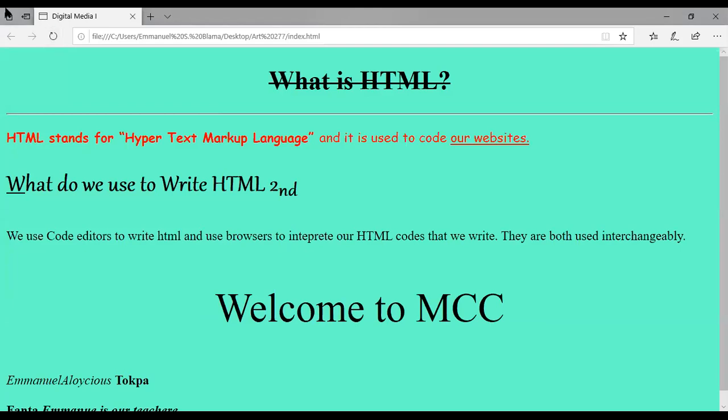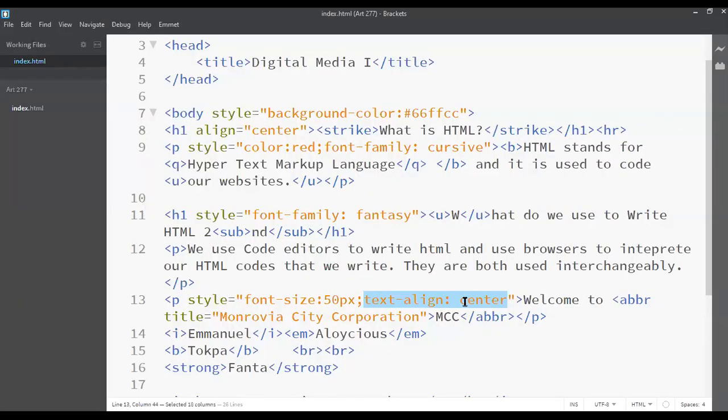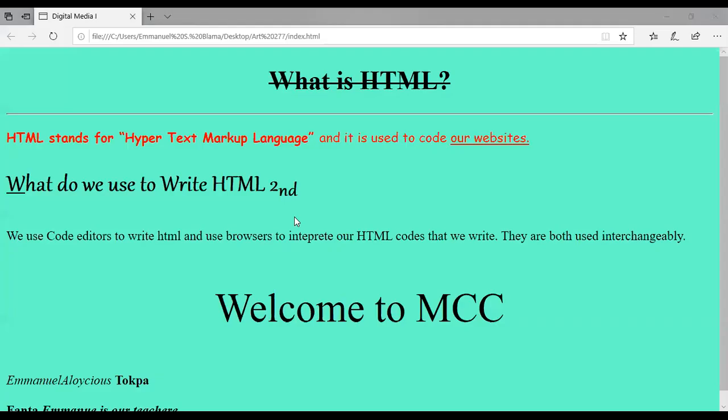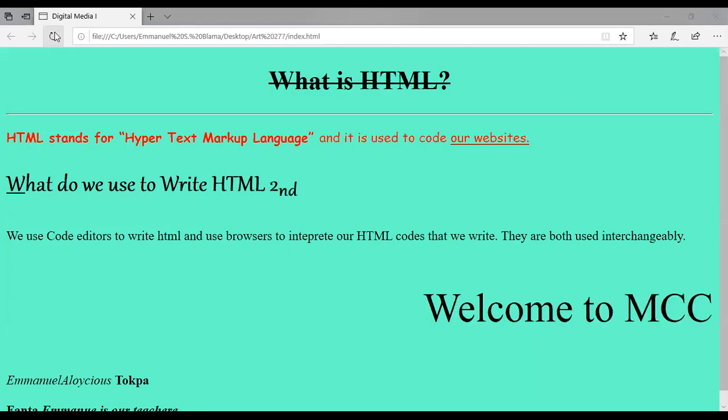So you can change the position. For instance, I can choose to send it to the left instead of the center. I want to send it to the right, because it was at the left. So I save this again, go back to the browser and refresh. You see, it's aligned to the right.